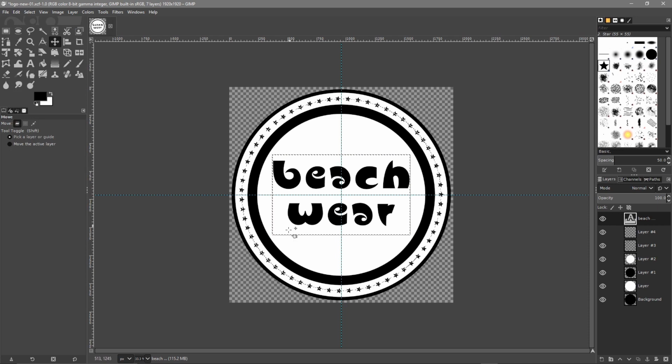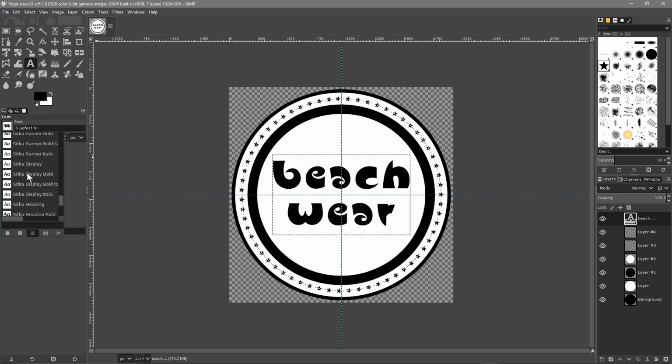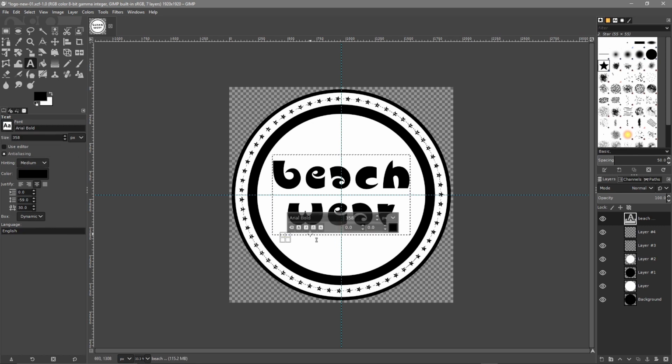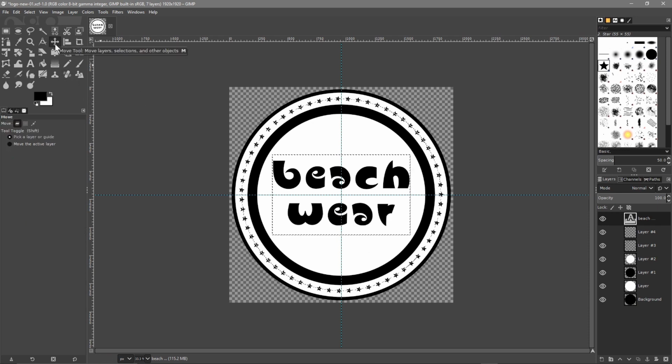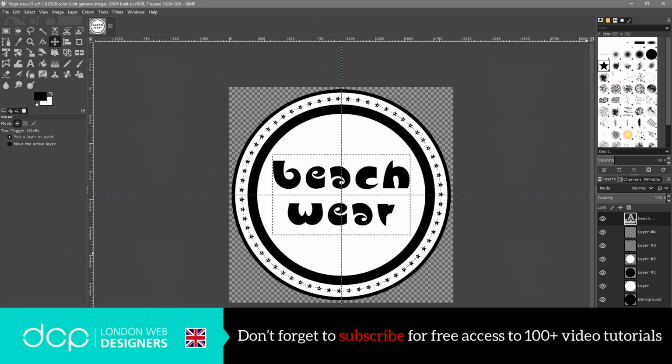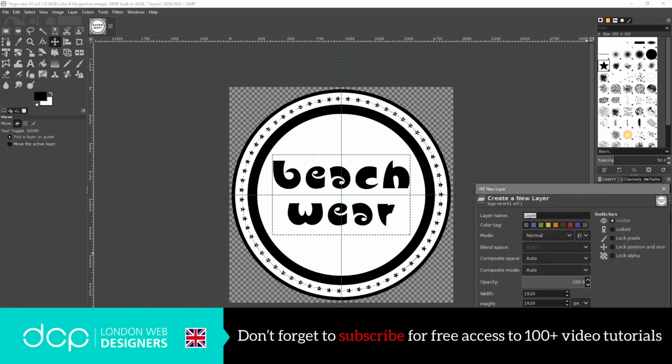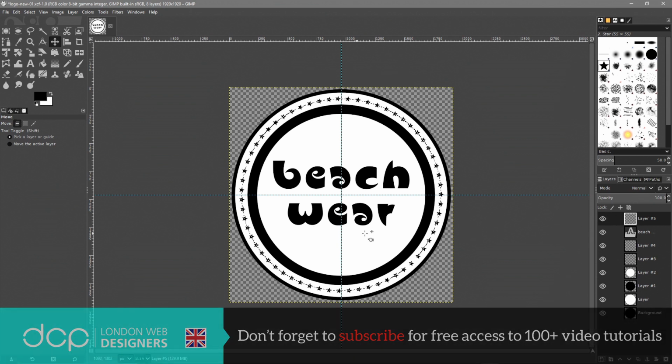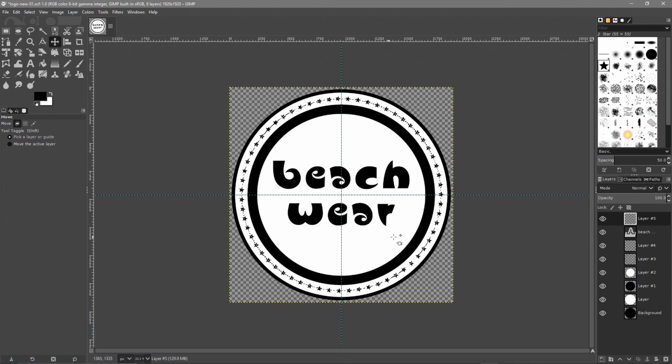So the only other thing we've got to do is put a little strap line underneath. So it's called beachwear. So let's go back to our text tool, and we'll pick a different font this time. We'll pick something a bit easier to read, something like Arial Bold. We'll click back into the canvas here. In theory, what we should do actually is click on this move tool, and then we should create a new layer, and we should type in our next layer of text. The strap line underneath should be on its own layer, because then we can manipulate it separately.